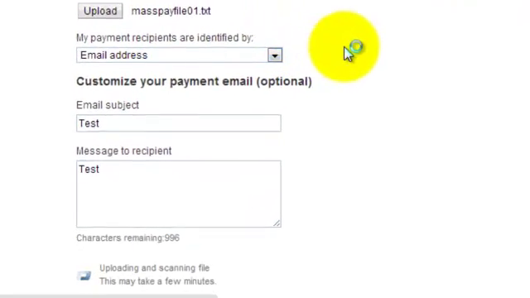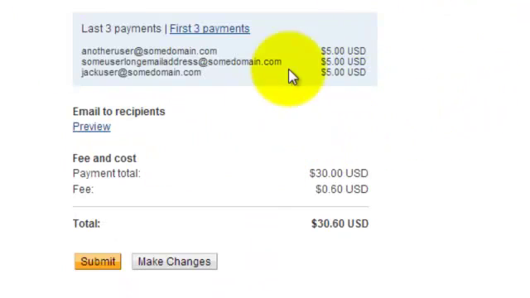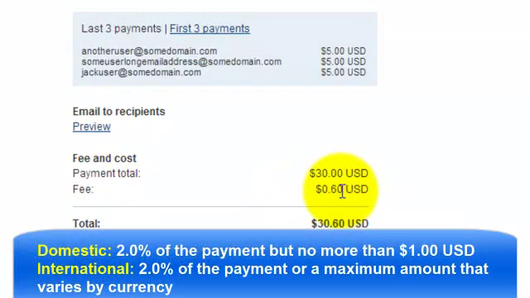You can see it's right there. And at this point, you can review everything. This also breaks down the fees. Now the fees are 2% up to a maximum of $1 per recipient. So if this were, say, $10,000 instead of $5, then 2% of $10,000 obviously is going to be more than a buck. But a dollar is the maximum that I would be paying, no matter how much is on there. But that's per recipient. So since all of mine were a nice round $5 figure, 2% of $5 is 10 cents. And there's six of them, thus the 60-cent fee. So the total cost to me is $30.60.